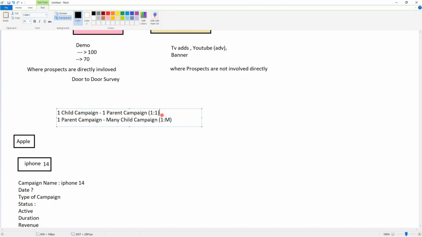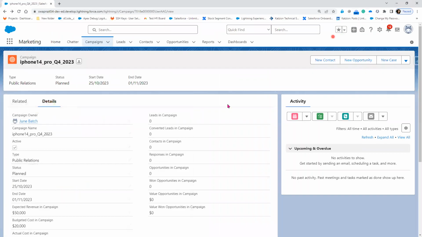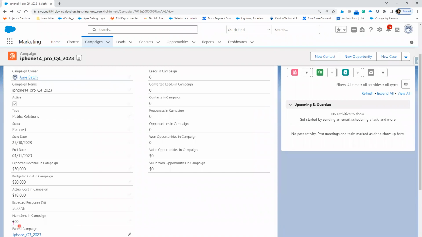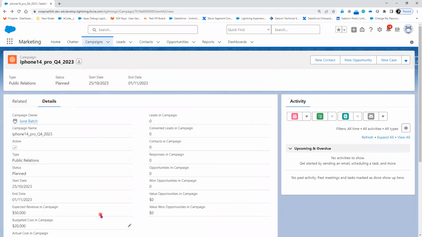Now, so far I have just created the campaign record. While creating this record, I mentioned the number of sent in the campaign. But where can I track how many members I have sent it to? How can I link that? Who are all the individual people I need to send this campaign to?